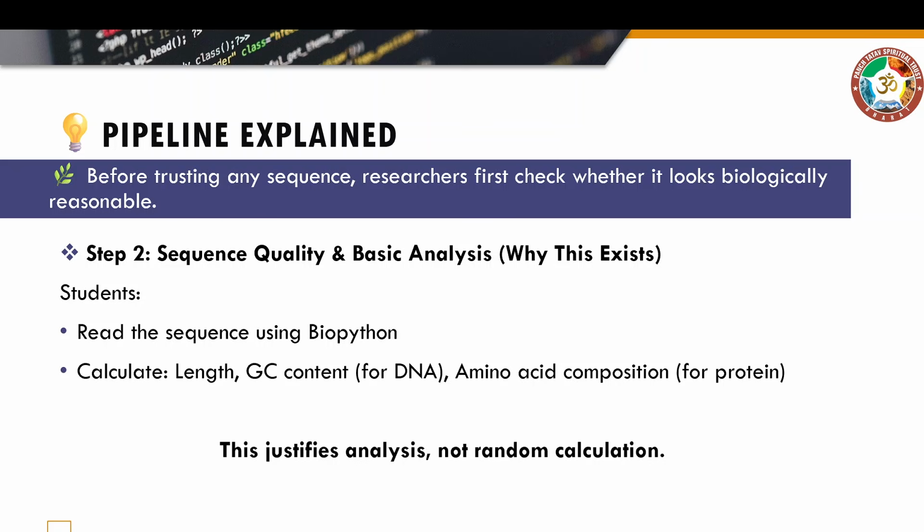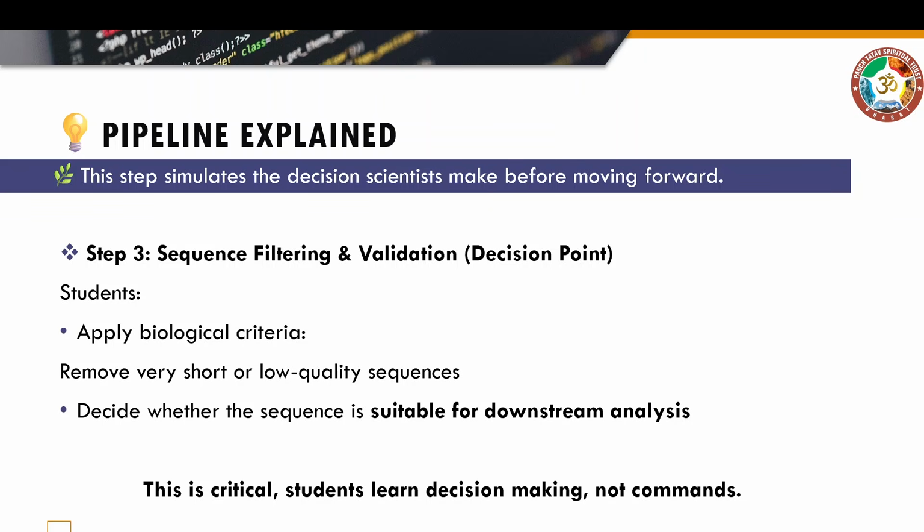And then comes the third step. This third step is extremely important because now you apply biological criteria. For example, removing very short sequences or removing low quality sequences. This step teaches you something very valuable, and that is decision making. In real research, scientists constantly decide whether this data is good enough to move forward. So this step simulates that exact thinking.